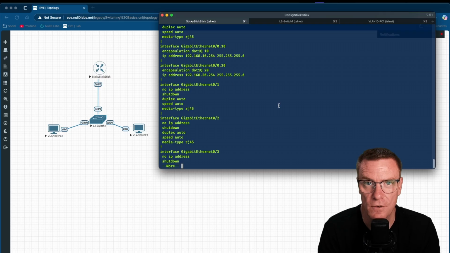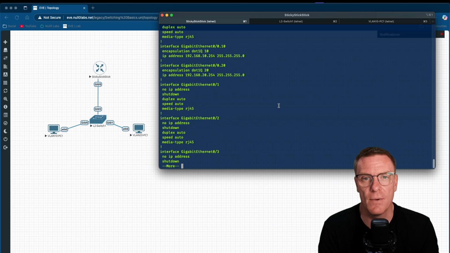So I hope that helps you understand the power of the router on a stick and how it can get you out of a jam when you're stuck with just a layer 2 switch.